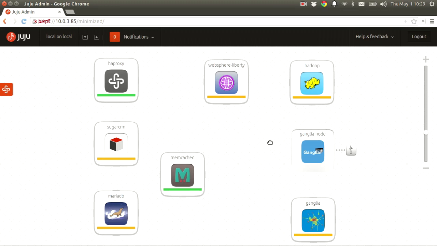Now you can see that a couple of these services have already turned from yellow to green. This indicates that those particular services are already deployed, up and running, and ready to go. So we already have Memcached and HA proxy ready for our SugarCRM stack. And the other services are currently deploying and will be up in just a moment.